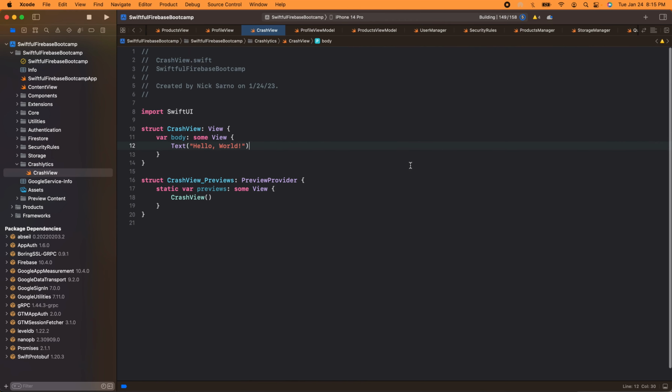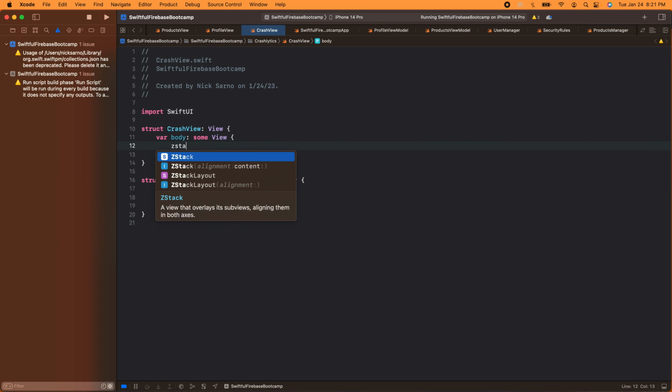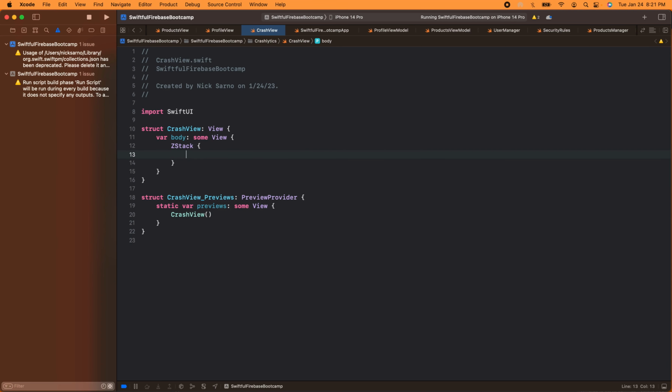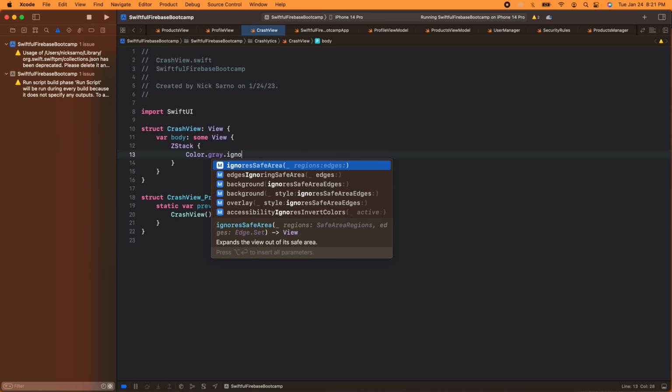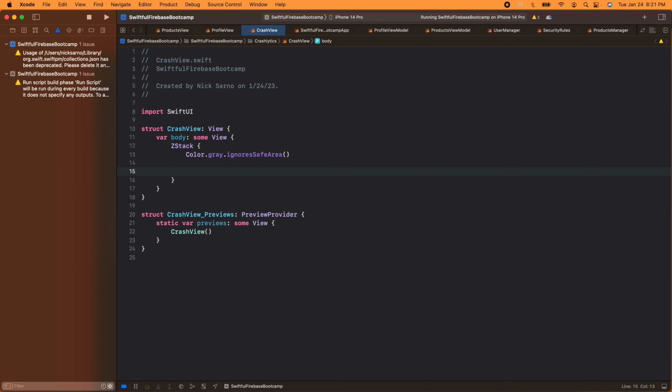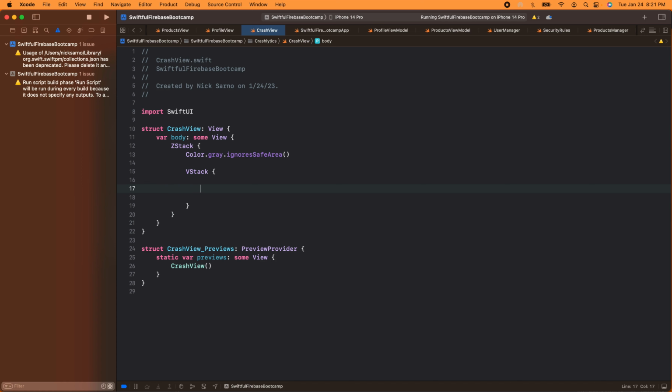All right. And so let's see what we're going to do here. Let's keep our screen super simple, guys. I'm going to create, let's do a ZStack. Open the brackets here. I'm going to do Color.red.ignoresSafeArea just so that we have a little bit of a background. I'm going to do Color.gray.ignoresSafeArea just so that we have a background. And then I'm going to add a VStack and let's go ahead and add some crashes.